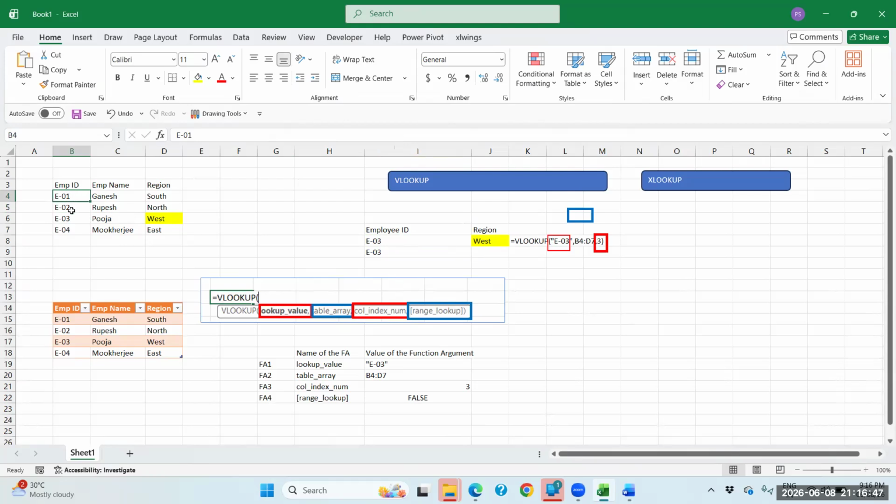It goes and checks whether this particular cell is E-03 or not. No, it is not matching. Whether this cell B4, B5 is matching with E-03, no, it is not matching. Then it goes vertically below. Now is it matching with E-03? Yes, it is matching. So from here, the column index number is 1, 2, and 3. So this is the answer, and we get West in this place. Here we have not given false, and true also we have not given, because in the square bracket the function argument is optional, so we have not given any value.